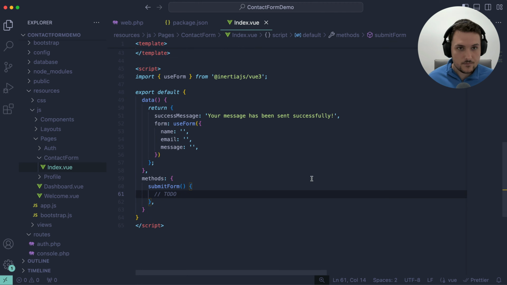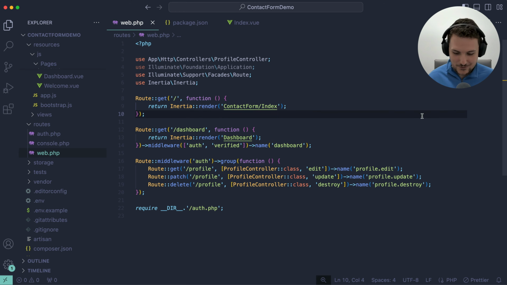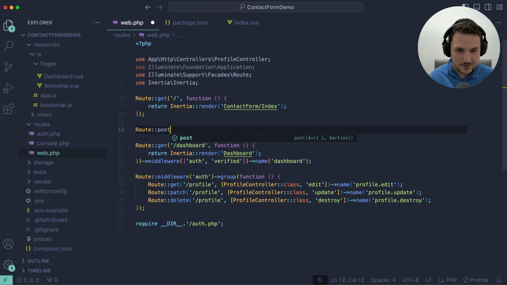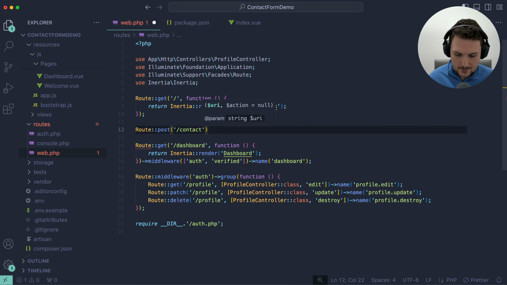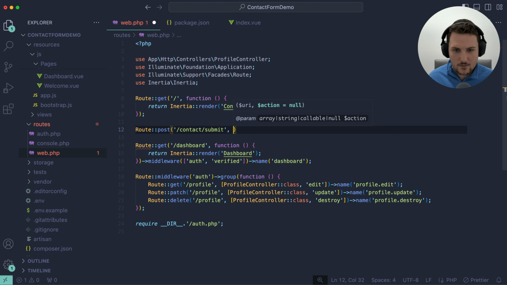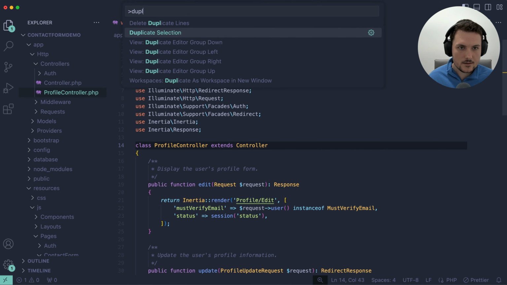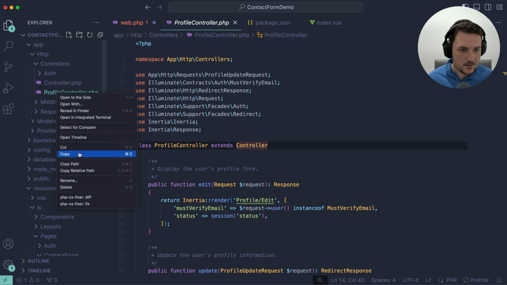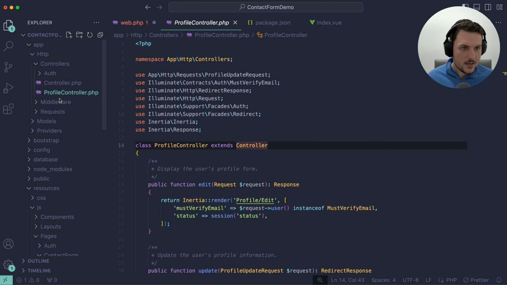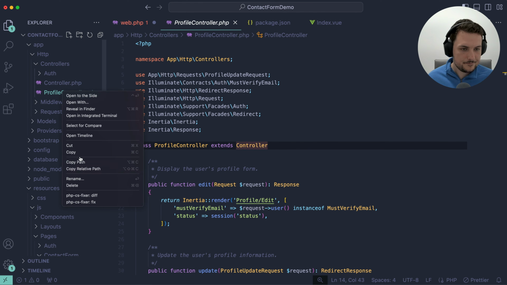So let's just submit the form right after we create a route. So let's create a route, post. Let's do contact submit. And we'll probably have to create a controller for this. That would be neater. So let's just go in here and duplicate. Oh, I don't have my tooling here. Interesting. So we're going to copy and paste.